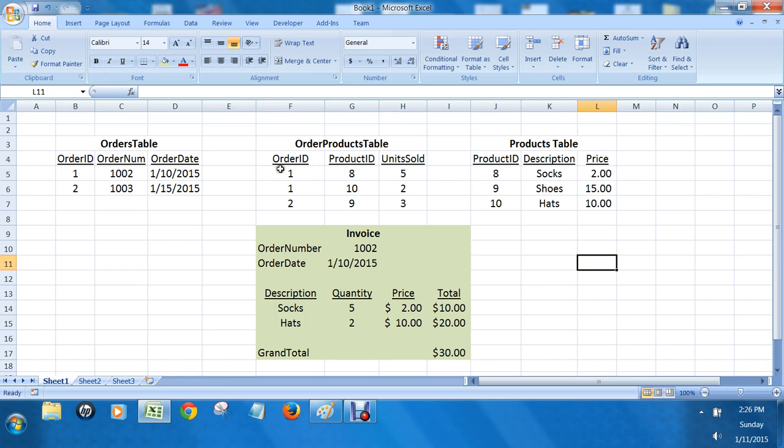The database management system would then go looking in the order products table and see a row item which has an order ID of 1. It would say, well, the first product in this junction table is product number 8. So it would then be able to associate the socks with this particular order, and that 5 of them were actually sold. We could do the same thing down here. It would say, here's another order ID of 1.